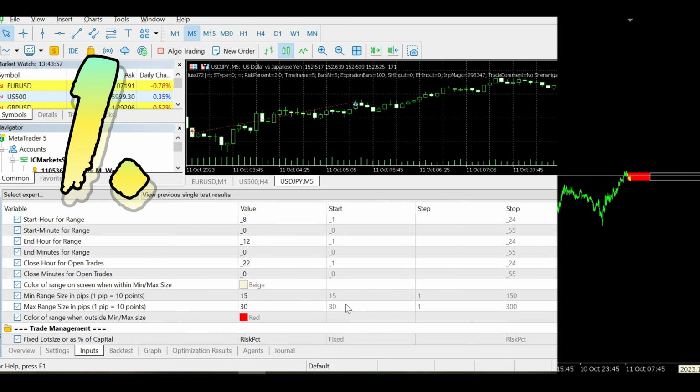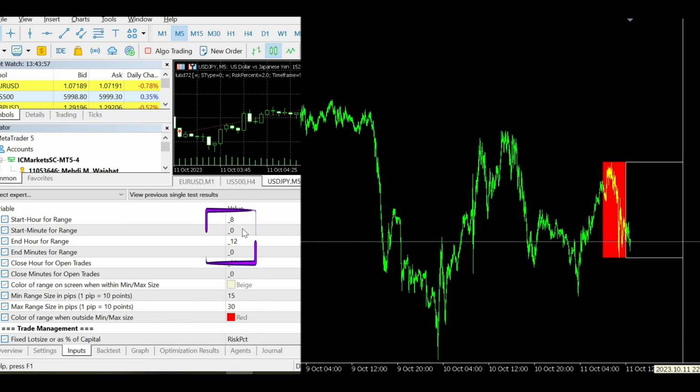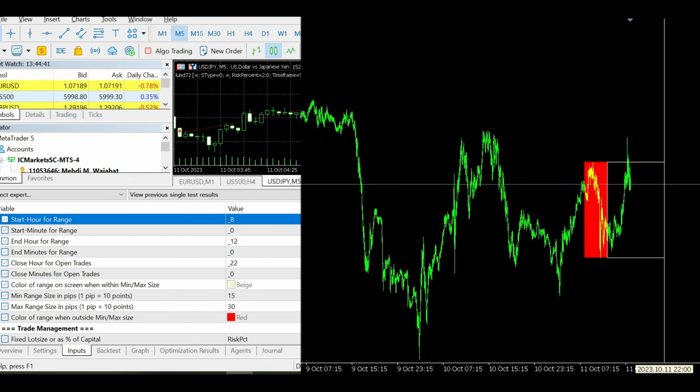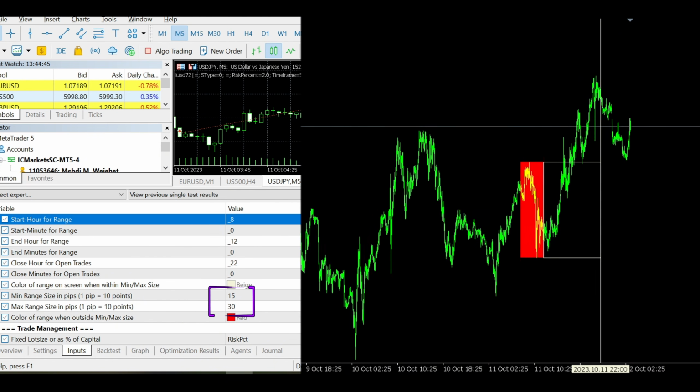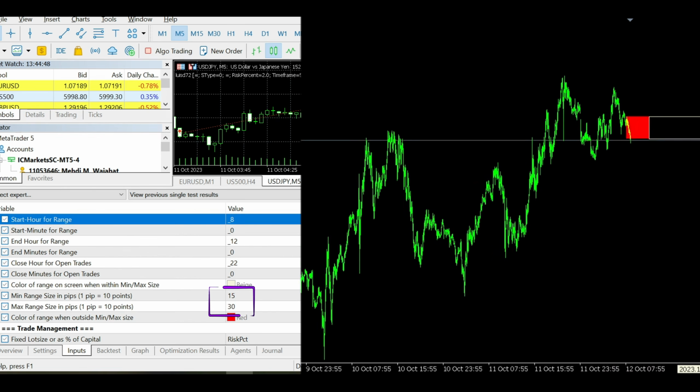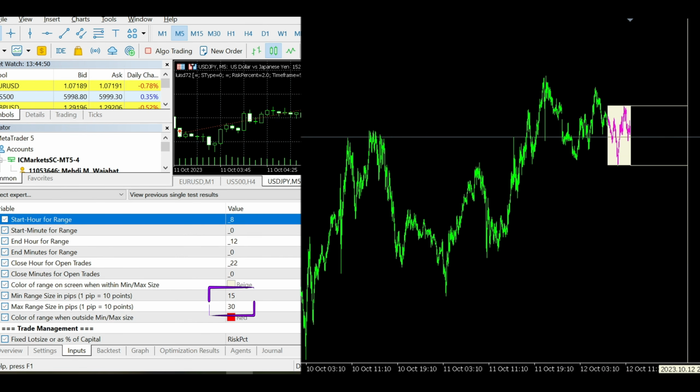Now, feature 1. The EA can form a range based on a start time and an end time defined by the user. Feature 2. The user can define what the minimum or the maximum range size can be, so anything outside of that, the range is going to be invalid and the EA is not going to take a trade.